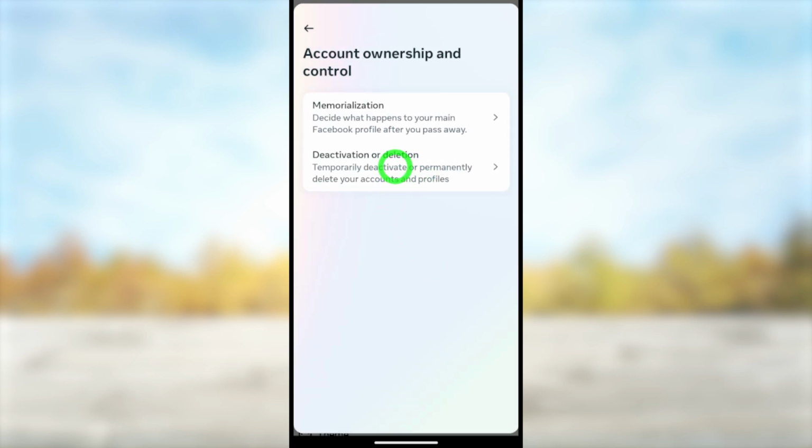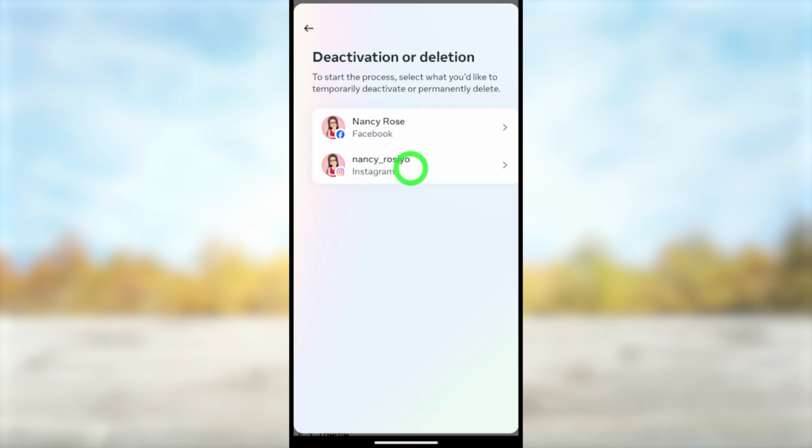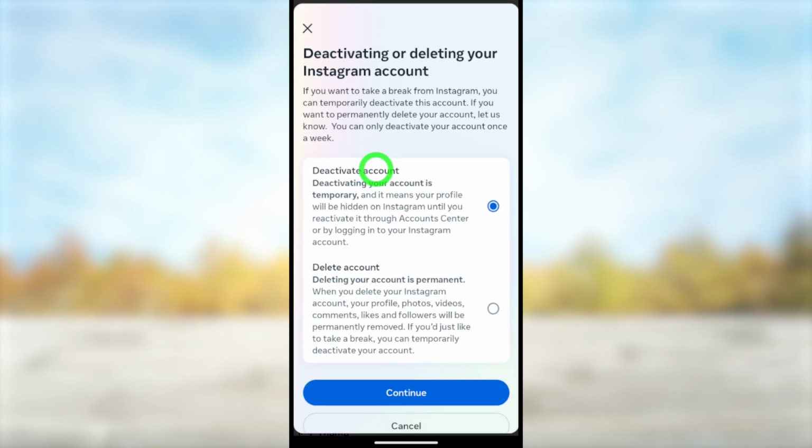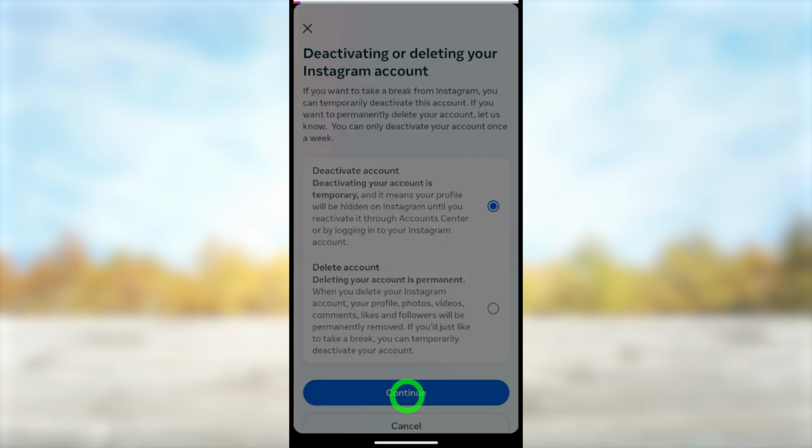After that, you'll see the last option, account ownership and control. Then see the second option, deactivation or deletion. Here, since you are going to deactivate your Instagram Lite account, just select the second option, Instagram. Then you can see the default selection is deactivate, so you don't need to select. To go forward, just tap continue at the bottom.